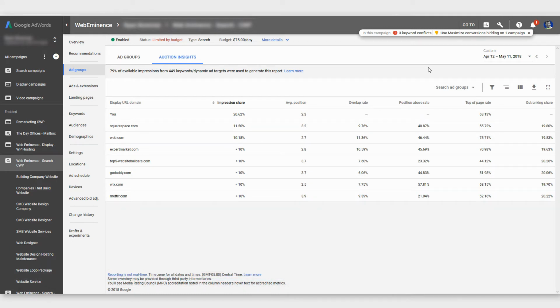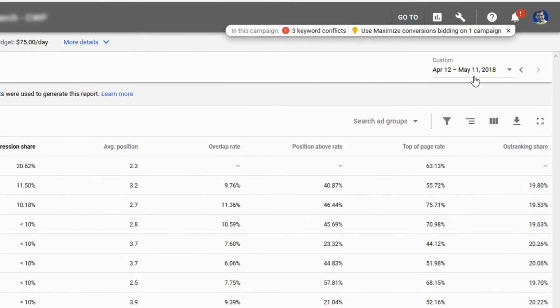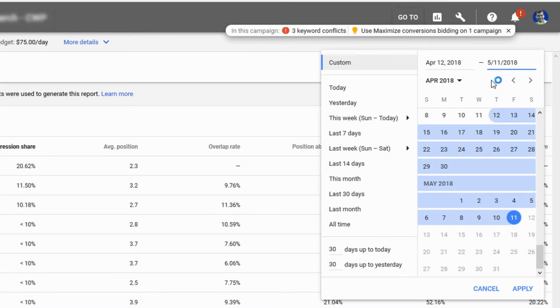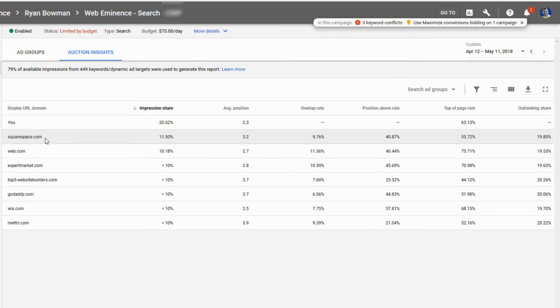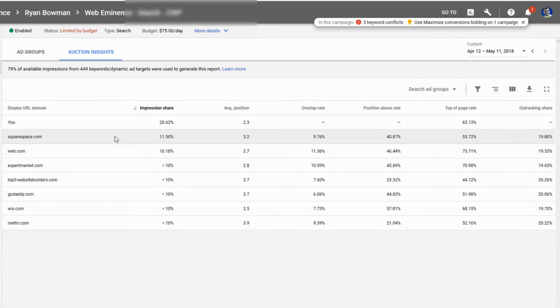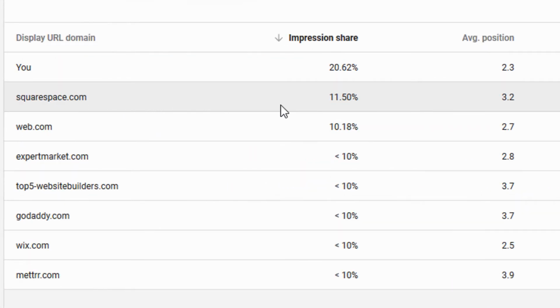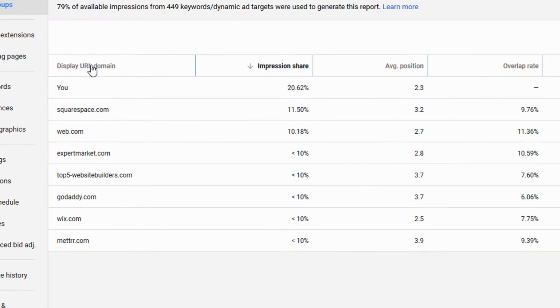So the way I would use the auction insights report in this case is to look at 2 different snapshots in time. So let's say a drop in volume happened 30 days ago. I would first set this time frame to the last 30 days and then look at some of the competitors and their impression share. So here's one competitor at about 11%. Here's another one around 10%.